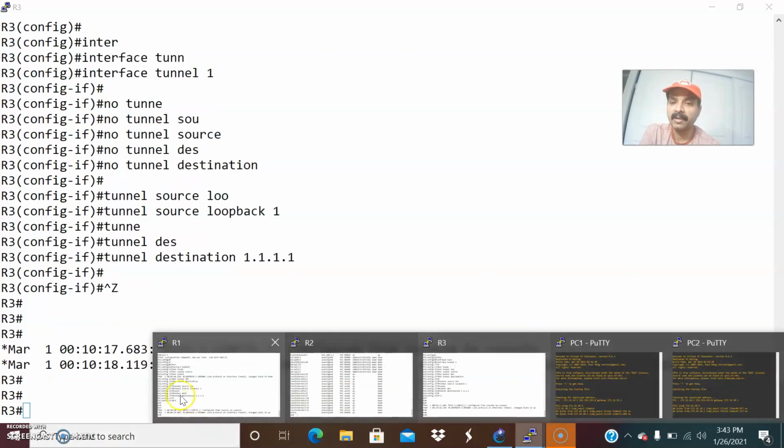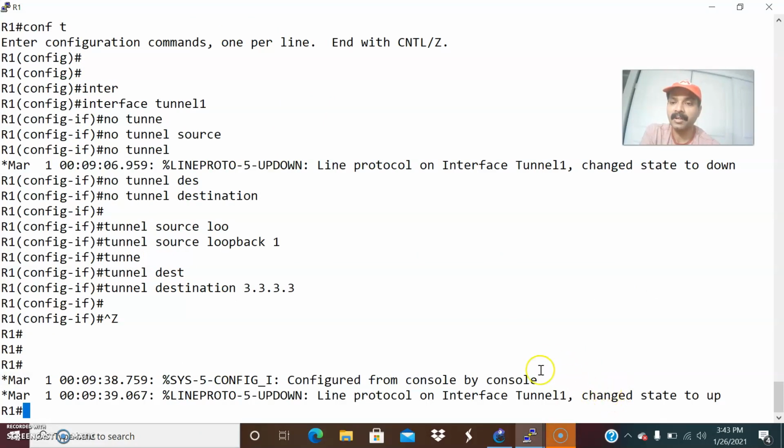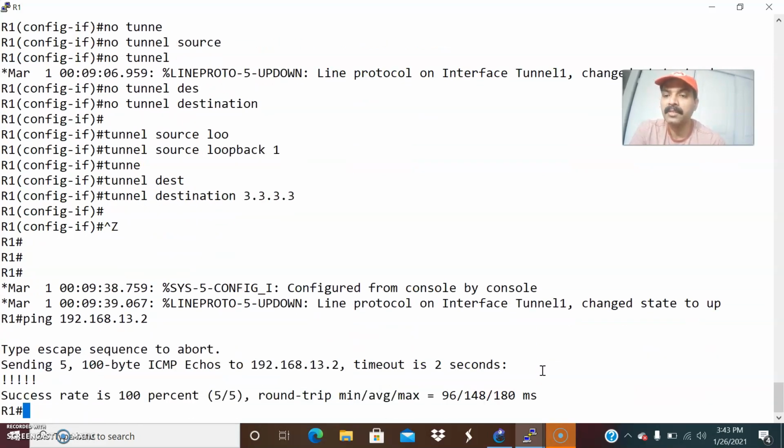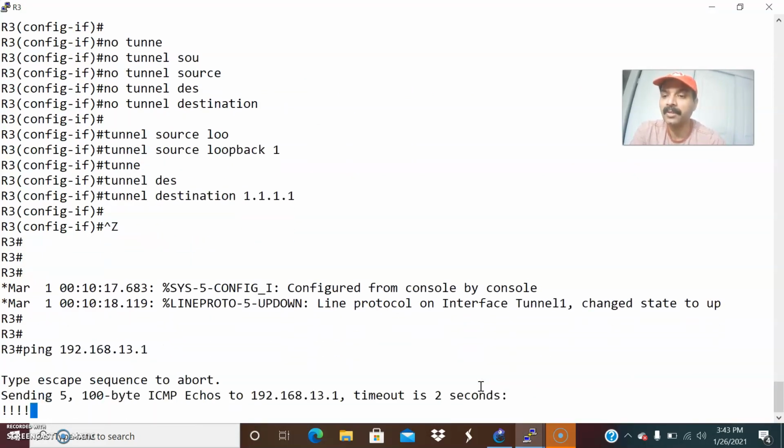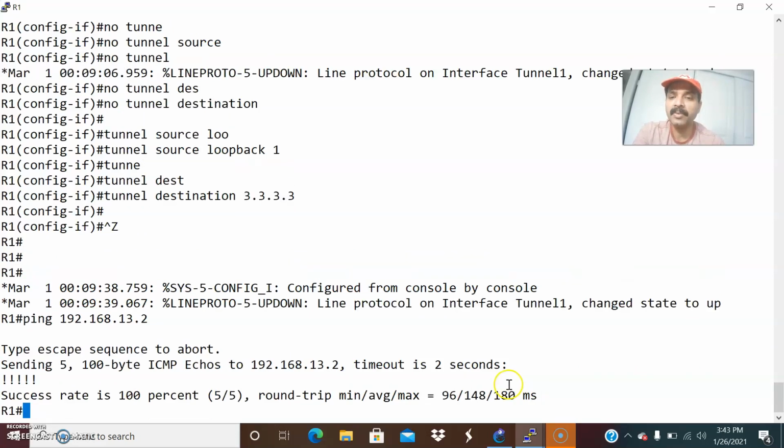Let us check from R1. So on R1 also you're able to see the tunnel status up. So now let us ping the tunnel IP. 192.168.13.2 is the destination IP. Let us check from R3. 192.168.13.1. So either way, I'm able to reach the tunnel.